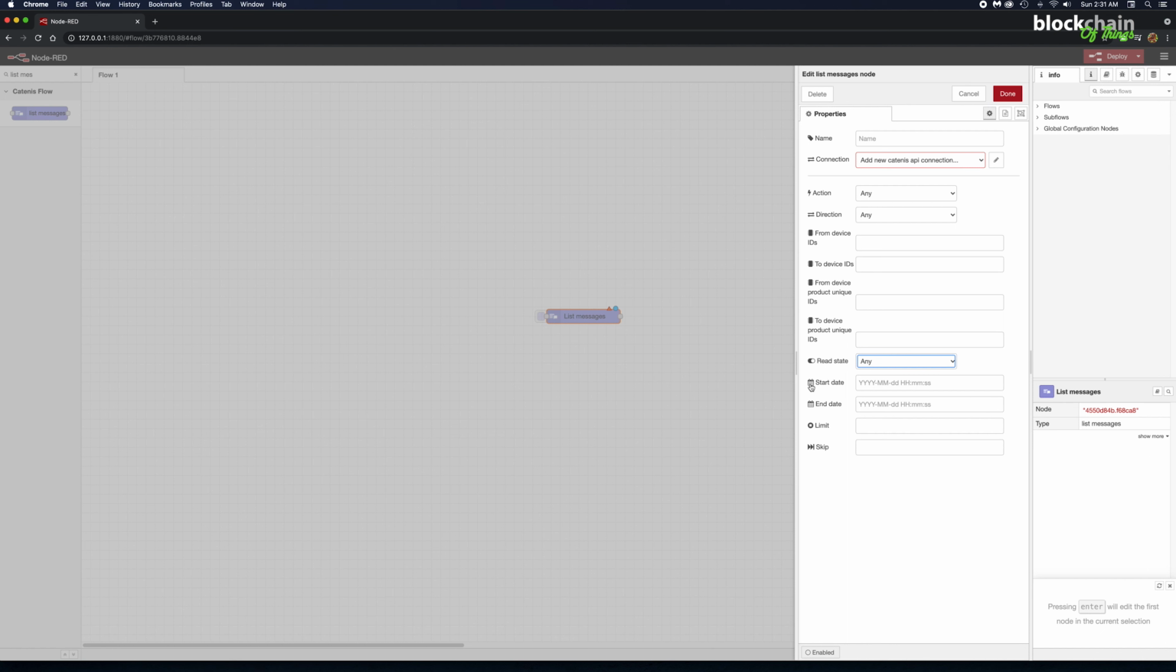Note that the Read State filter only applies if the message was sent with a request to receive a read confirmation. Use the Start Date field to set a lower bound filter for the date the message was logged, sent, or received, and use the End Date field to set an upper bound filter for the date the message was logged, sent, or received. The Limit field allows you to set an upper limit to how many messages you would like to have returned. The Skip field allows you to set the number of messages that should be skipped from the beginning of the returned messages list.